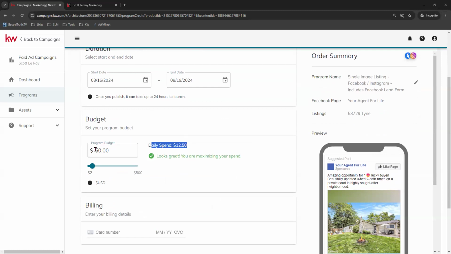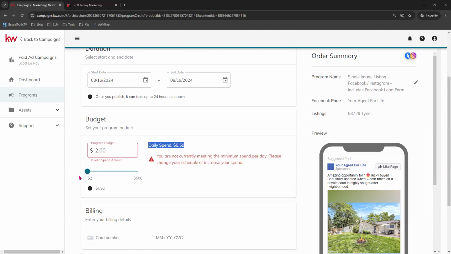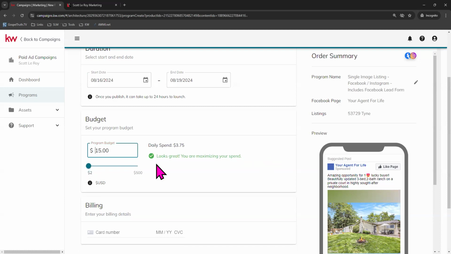It divides up that total budget per the days that you are doing for the duration and shows you how much will be spent every day. You can use the slide scale here if you want to increase it or decrease it. I'm going to peg it all the way to the left just to show you the error that you might see. It will say that you're not currently meeting the minimum spend per day, and to change this, like this would only be 50 cents a day. So we can't run a $2 ad since we're doing it for 4 days. So we'll just barely touch it up a little bit. And here we go. $15, a daily spend of $3.75 a day will get us covered for those 4 days.